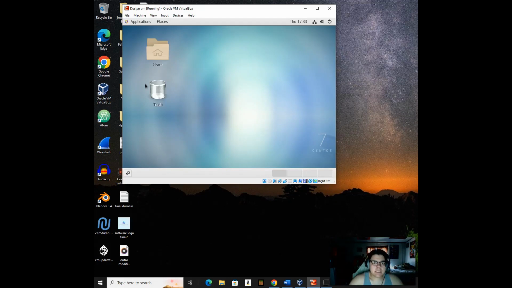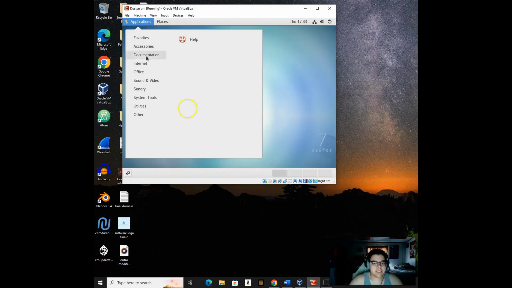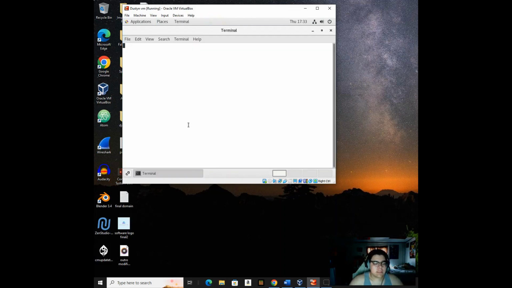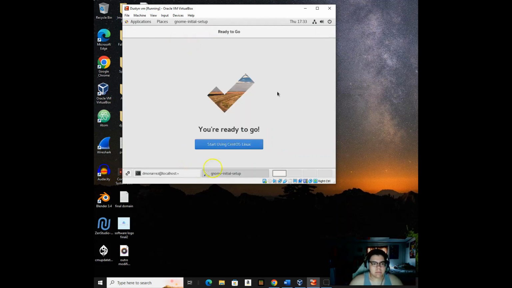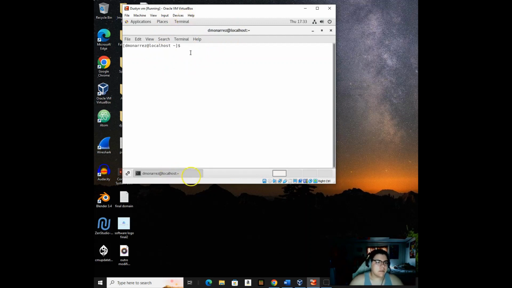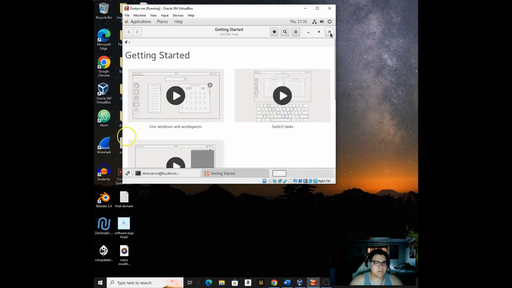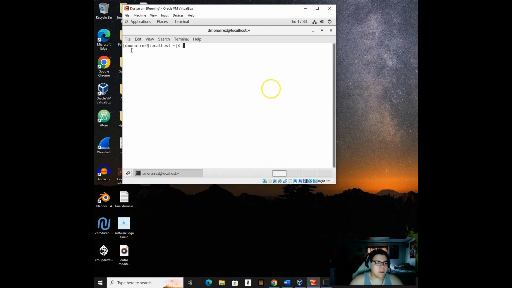And one of the things with Linux is the command line. The command line is the best thing you can use in Linux. It does updates faster, file management is faster. So we're gonna go to applications, we go to system tools, go to terminal. It's gonna open the command line, and you always gotta make sure you have that dollar sign. That dollar sign means you're in user mode, so you're not in root. Skip. Start using CentOS. Okay. So right now I'm Dimonares, that's a user, at localhost.